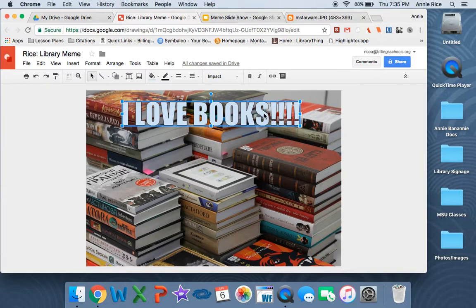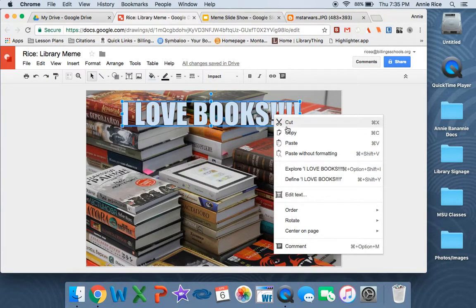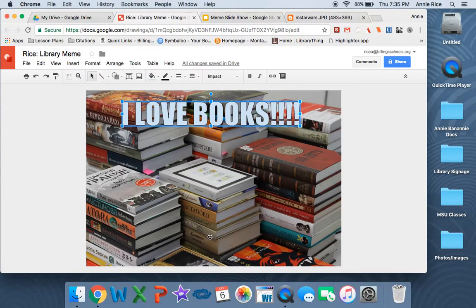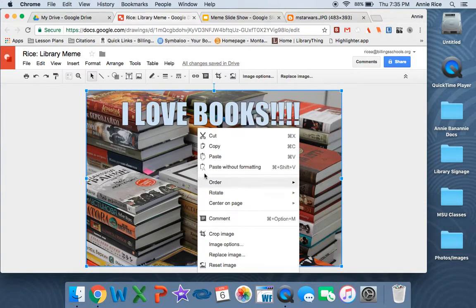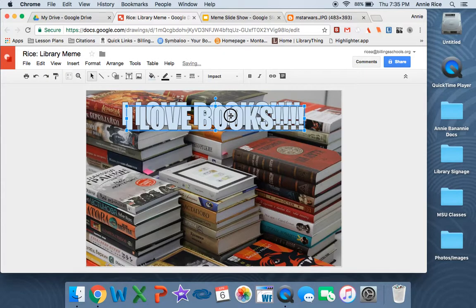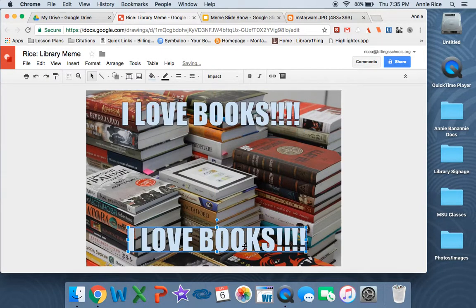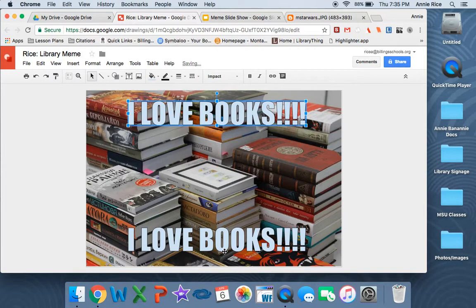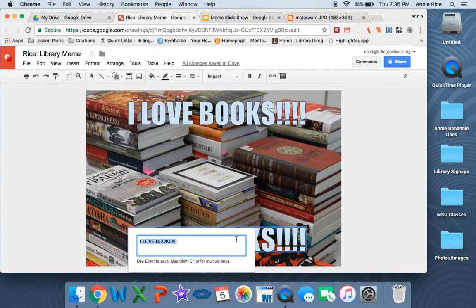And I'm going to what we call right click. I'm going to go to copy and then I'm going to paste another line. And the reason I'm doing this is just because our font will stay the same and the color will stay the same, but you don't necessarily have to do that if you're already familiar with it.